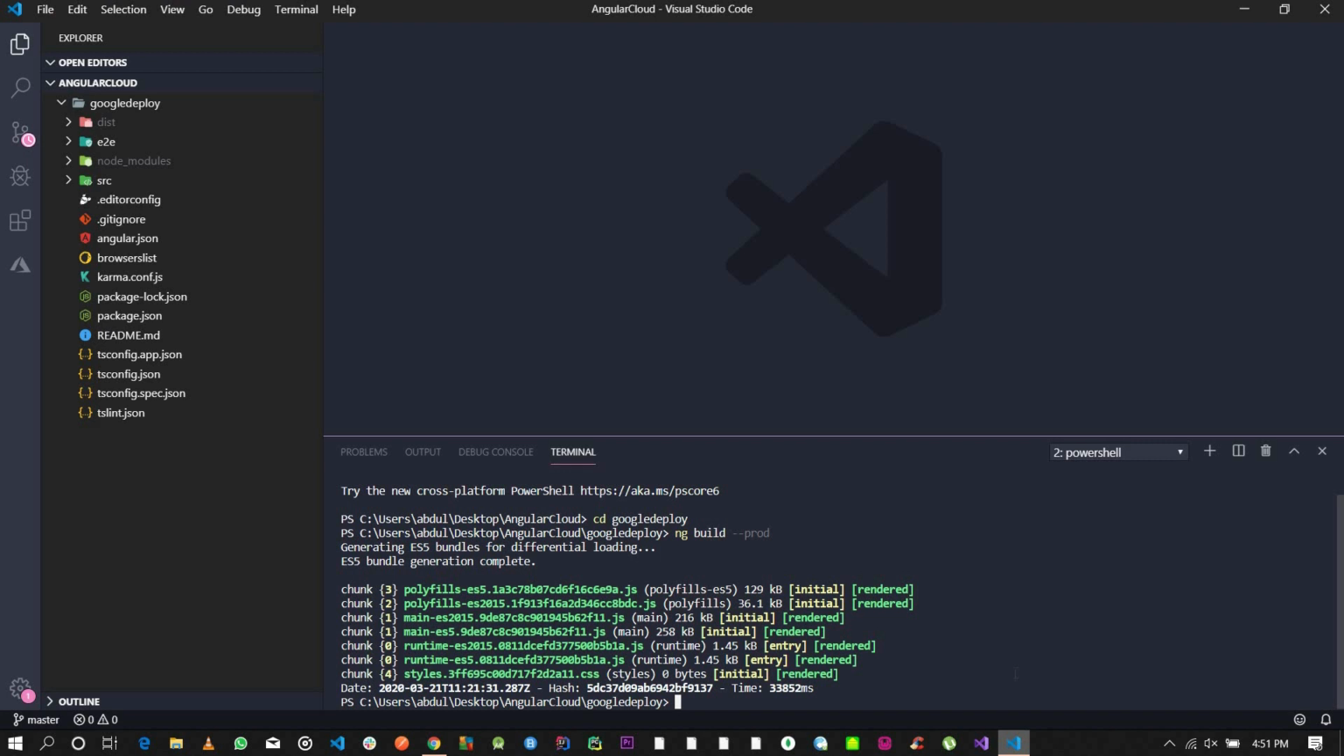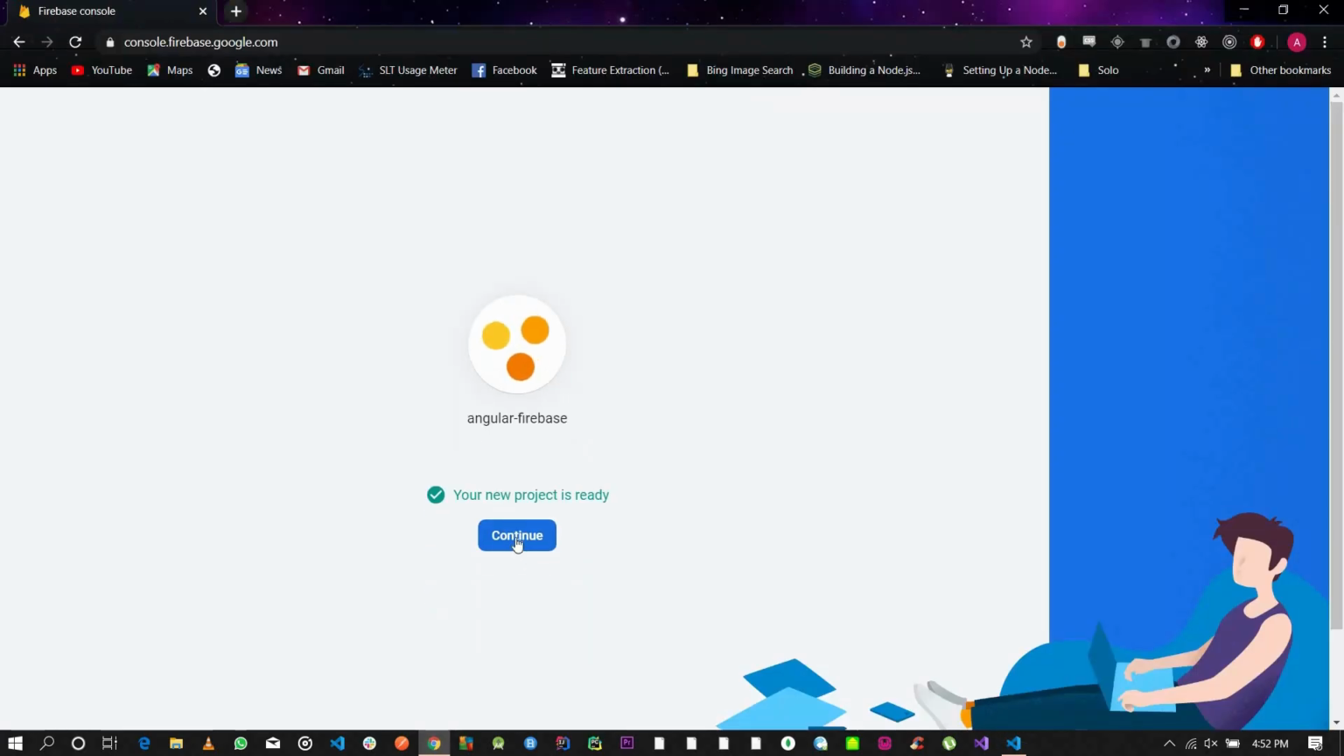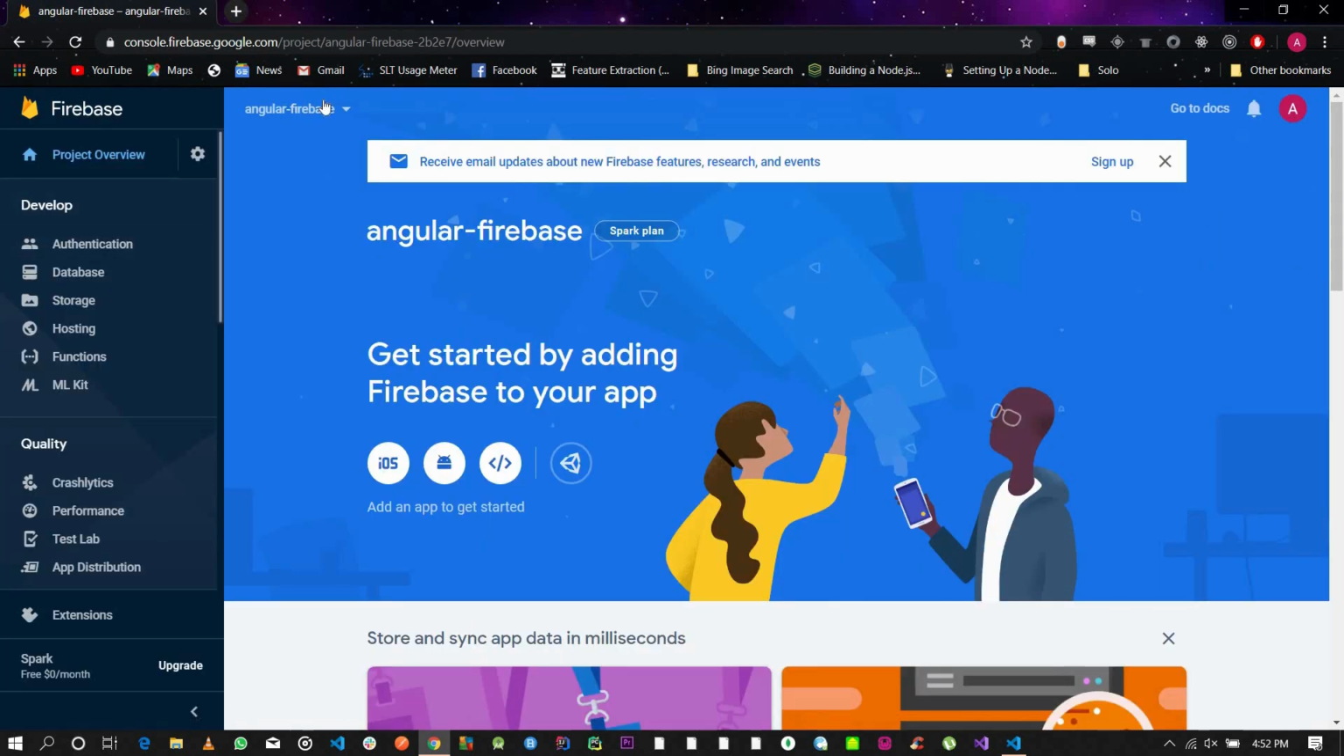And is our build finished? Yep, our build is finished. So the next thing you need to do is install the Firebase command line tools. Meanwhile, while our project is loading, the new project is ready. Go ahead and click on continue. And right, we are inside our project.